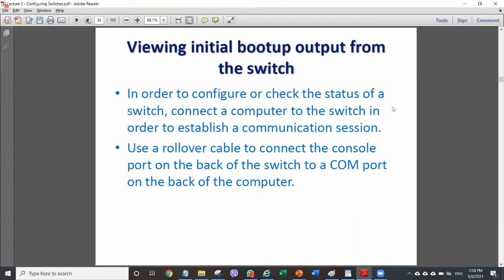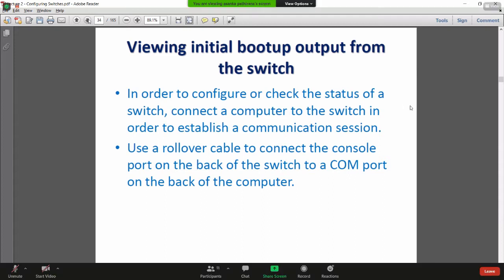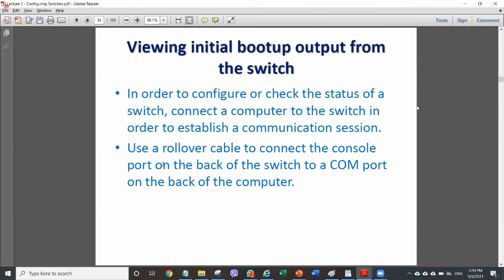In order to configure or check the status of the switch, connect a computer to the switch to establish a communication session. Use the rollover cable, that means the console cable, to connect the console port on the back of the switch to the COM port on the back of the computer. That is the way to connect the console cable.